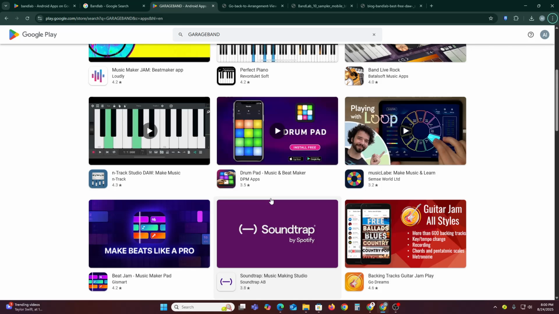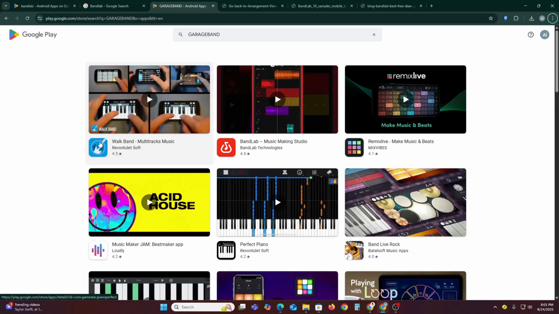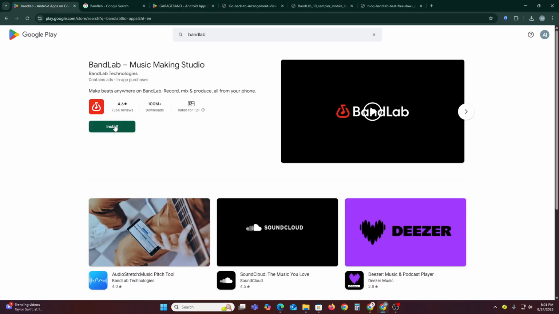So let's go with the safer method. Open Google Play Store. You can see this, and search for BandLab or Walk Band. Both are free and have GarageBand-like tools. Tap install, wait for it to download and open the app.